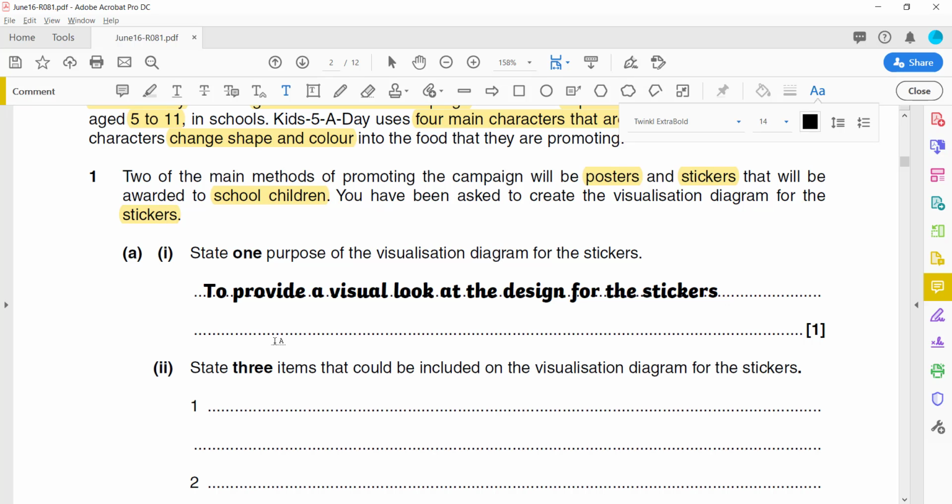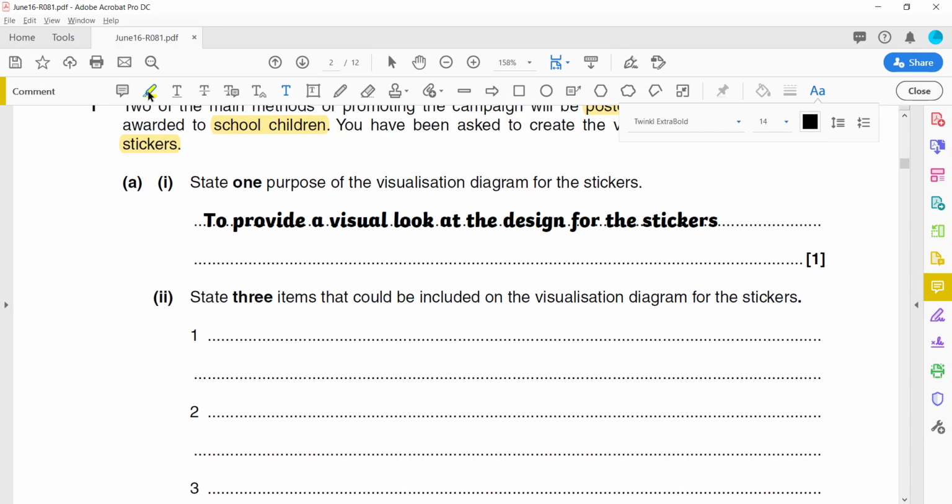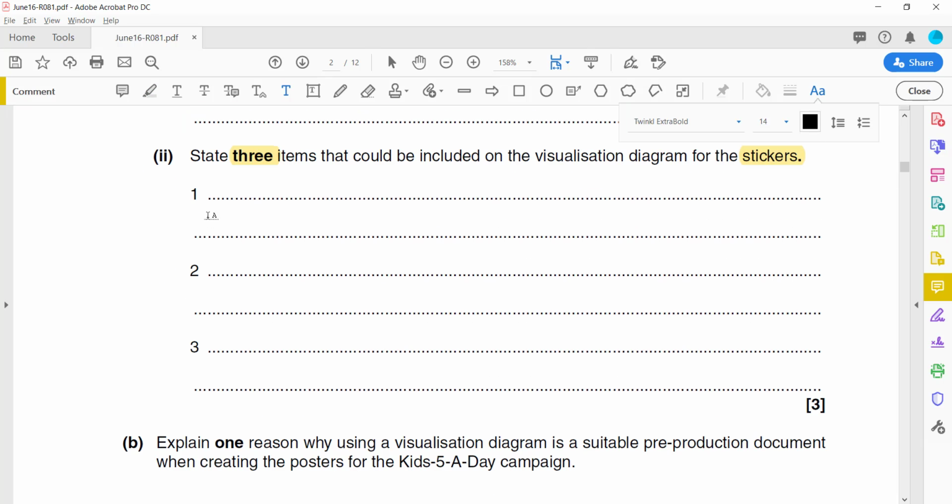So you don't need to go into too much detail there. The next thing it's asking you is 3 items that could be included on the visualization diagram. And again, still the stickers. So this now is testing what you know about the content of visualization diagrams. Although it's got lots of space here, it's 3 marks, so it's 1 per item. You don't need to go into detail. So 3 things that are going to be on a visualization diagram.